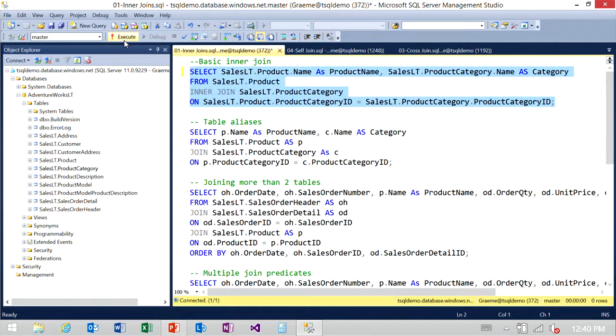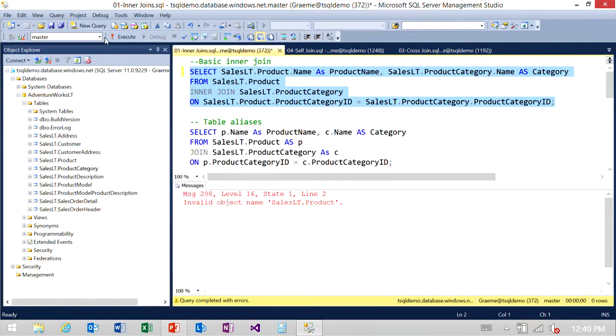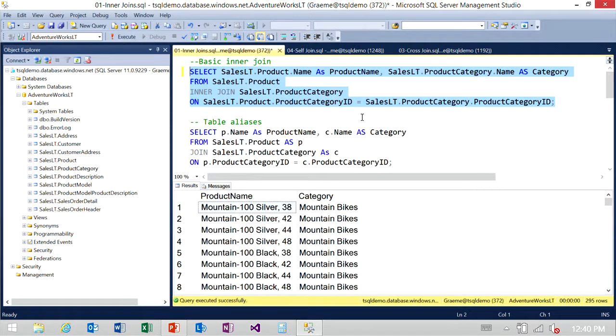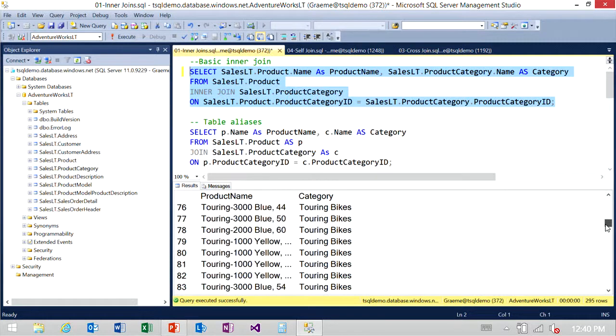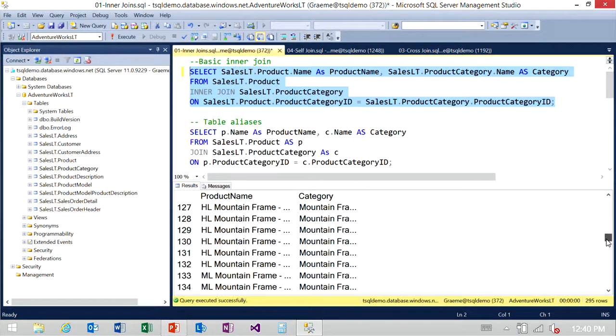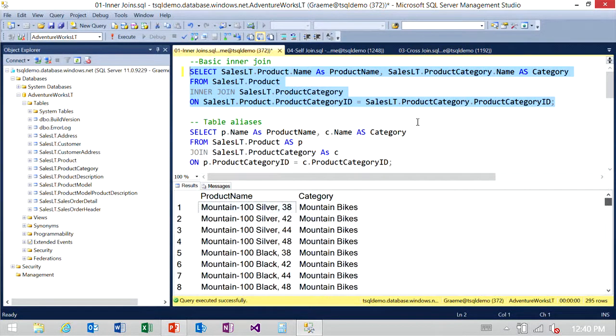But if I run that, what we should get is an error because I'm not in the right database. And we'll switch it to the right database. And then what we'll get is a list of product names and the category that those products belong to. And if I scroll through the results, you can see there's different types of product, and I can see what they are.